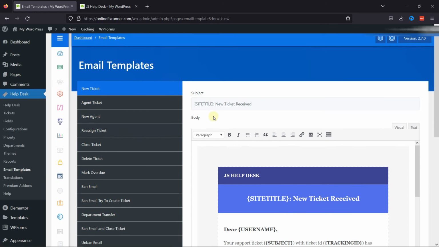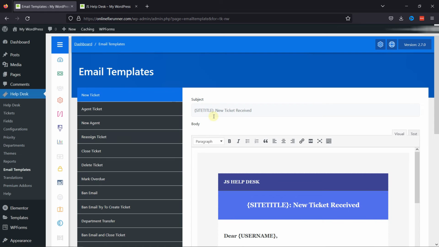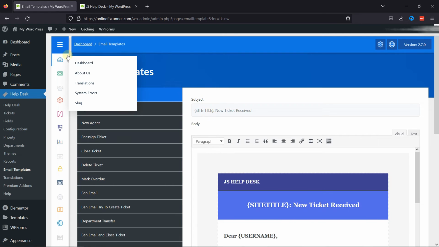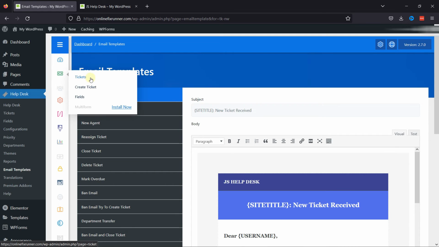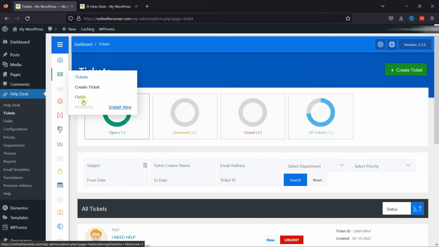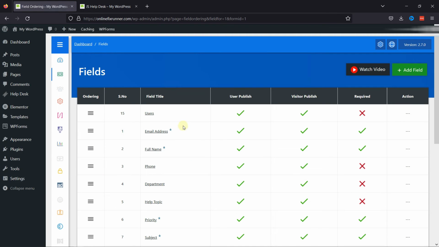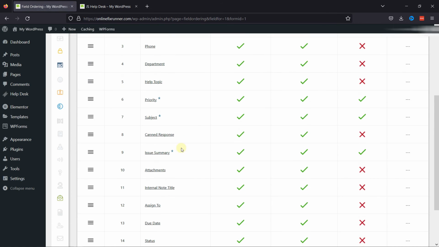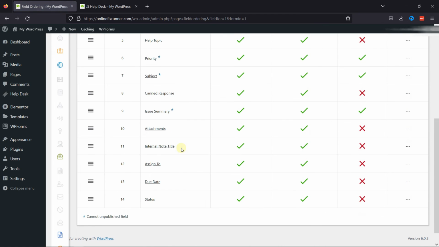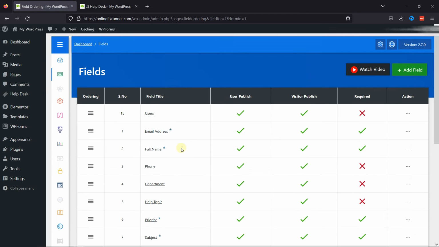Now, what if you want to ask users for more information? To do so, you can add more fields to your ticket form. So let's go to the field settings from here, and you can see various fields have been added here. Simply clicking on it will allow you to edit the field.